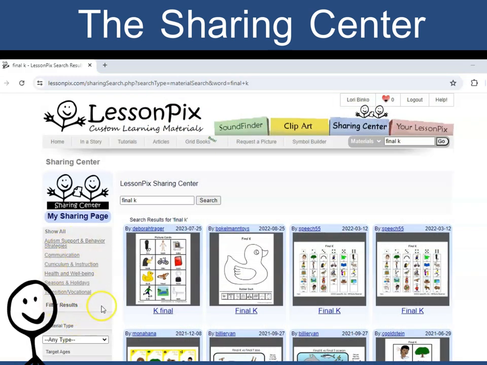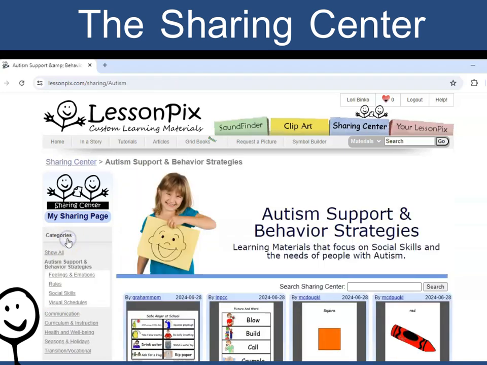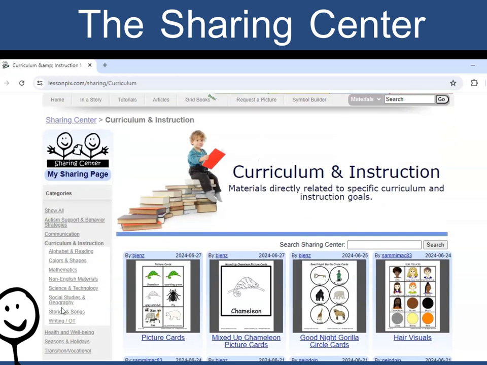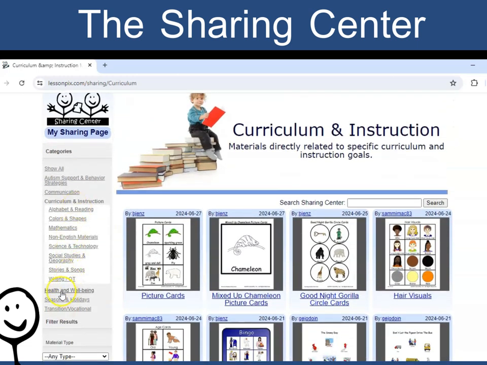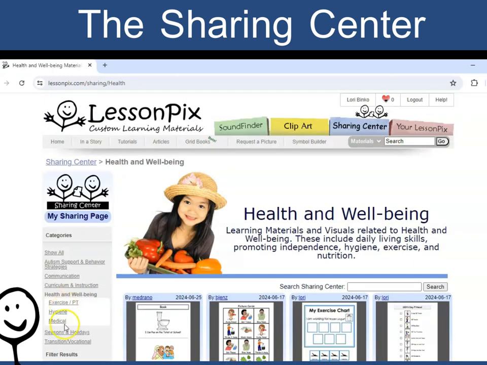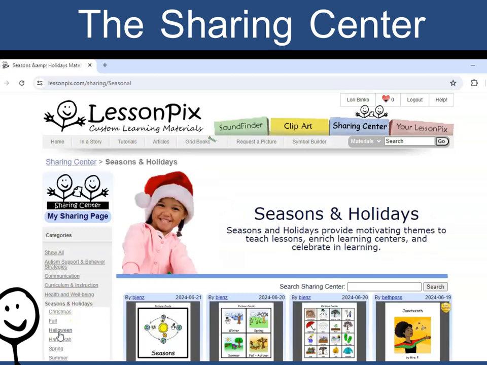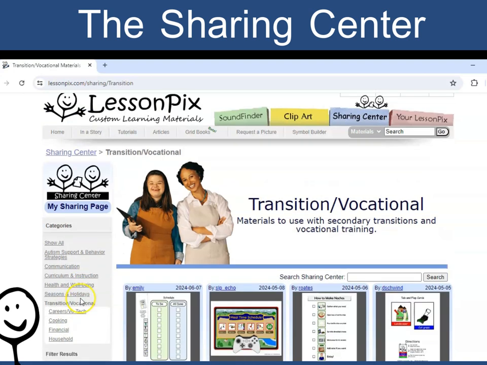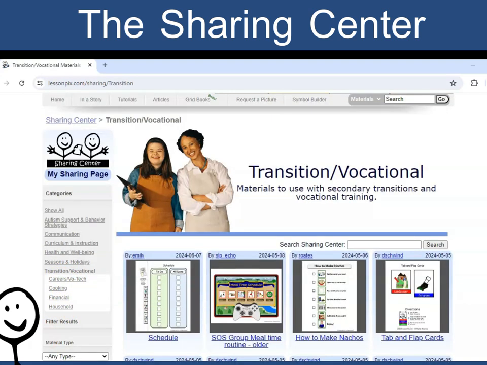Shared materials are organized by categories on the left side of the page. These categories open to subcategories. Let's take a look. Autism supports and behavior strategies, communication, curriculum and instruction, health and well-being, seasons and holidays, and transition vocational.